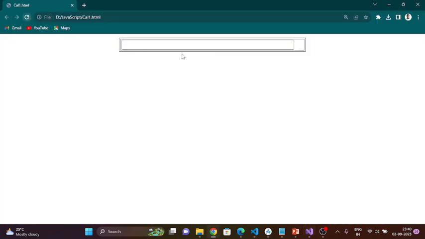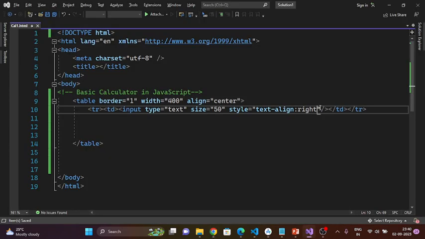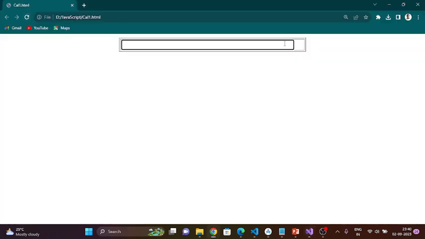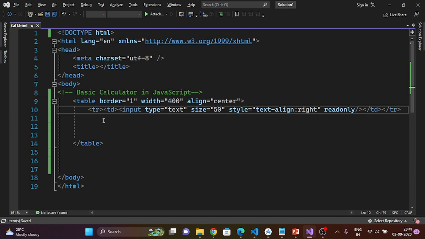If I run it, we can type the text like this. Now we'll make it read only, so we don't want to type the text in it. For making it read only, I'm using the readonly attribute of this tag. Now we'll see here. This is now read only. We cannot enter text into it through the keyboard.